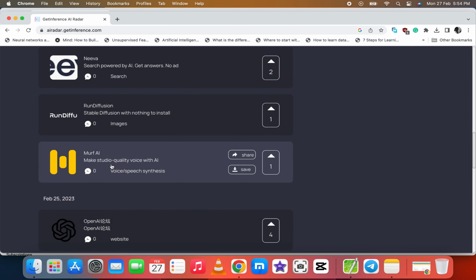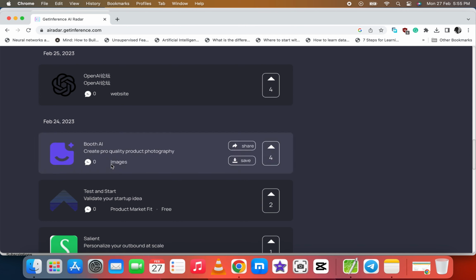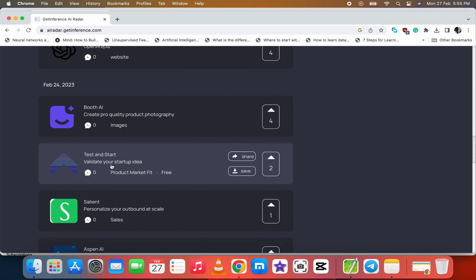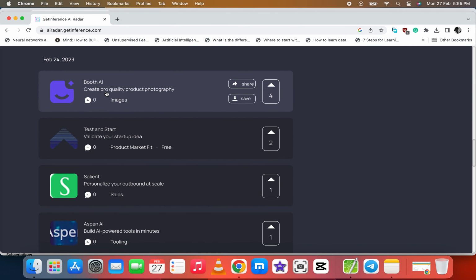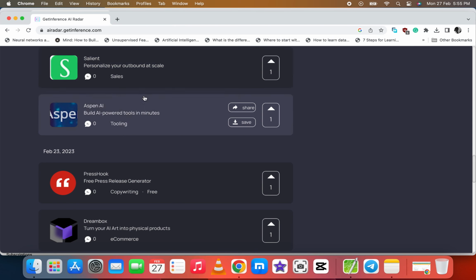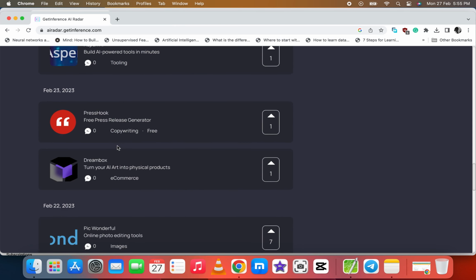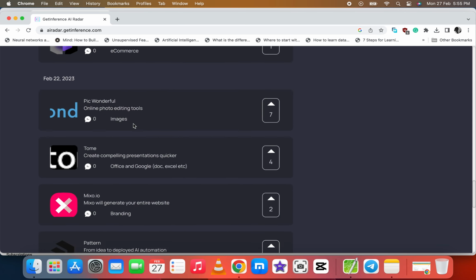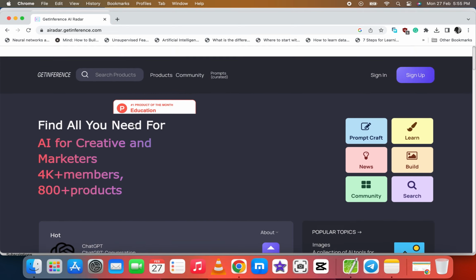So we have the Menf AI. I've been using that to make quality voice AI. We have the Boot AI to create pro quality product photography. We have a lot of AIs, so you can search the ones you want if you know the name. If you don't know the name, you can still search by its use. It will give you those tools.